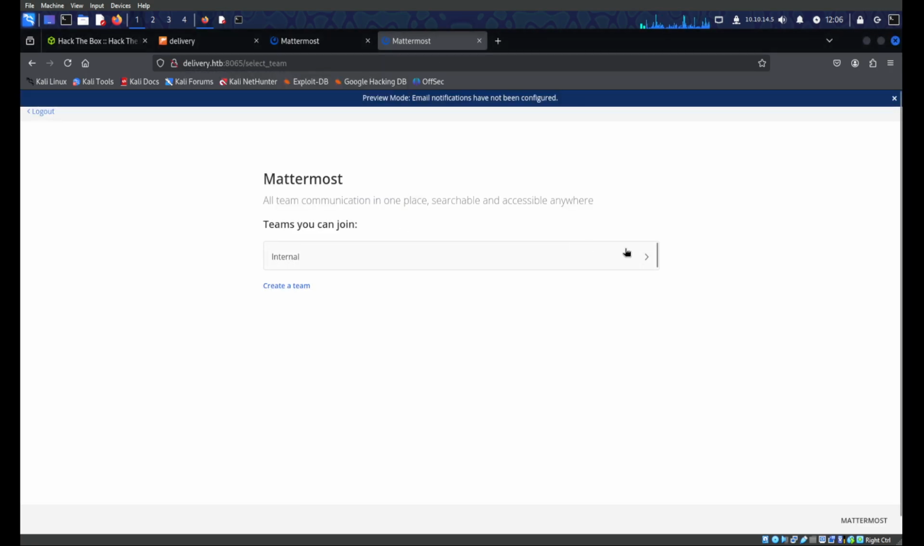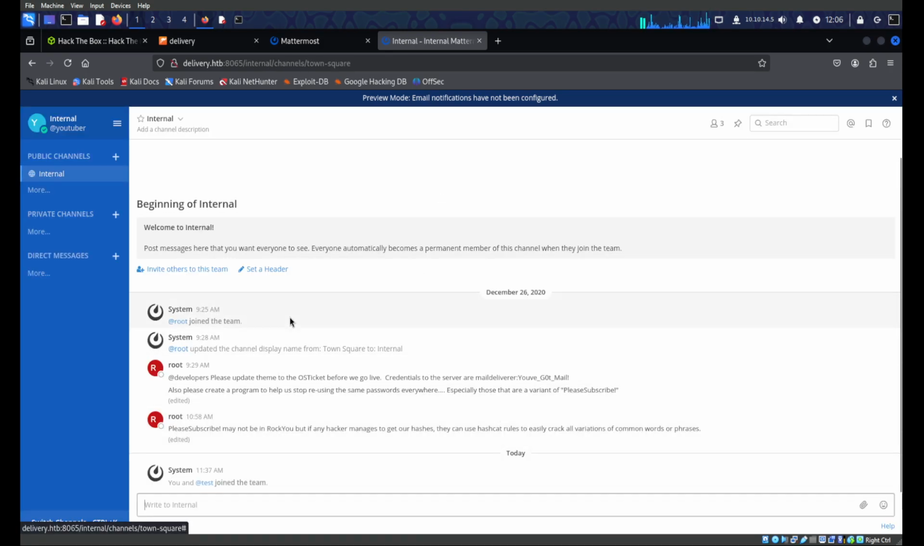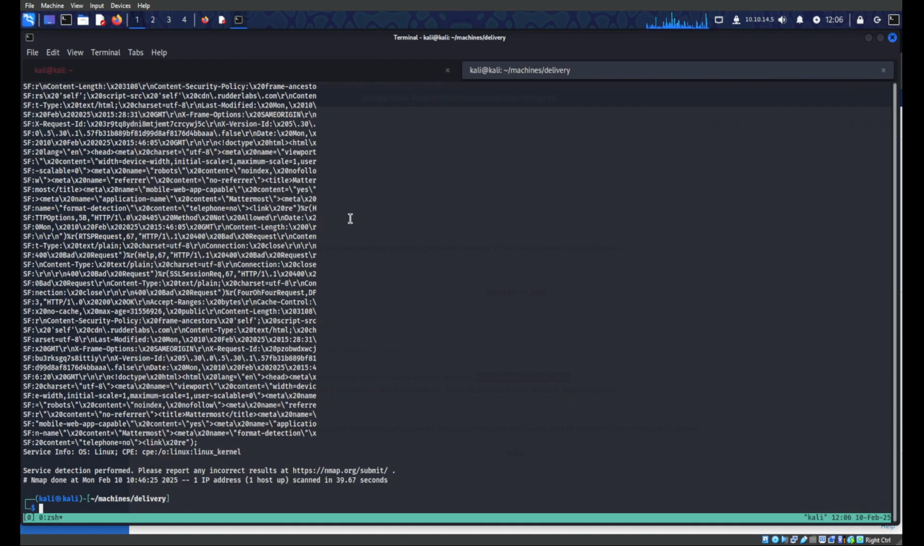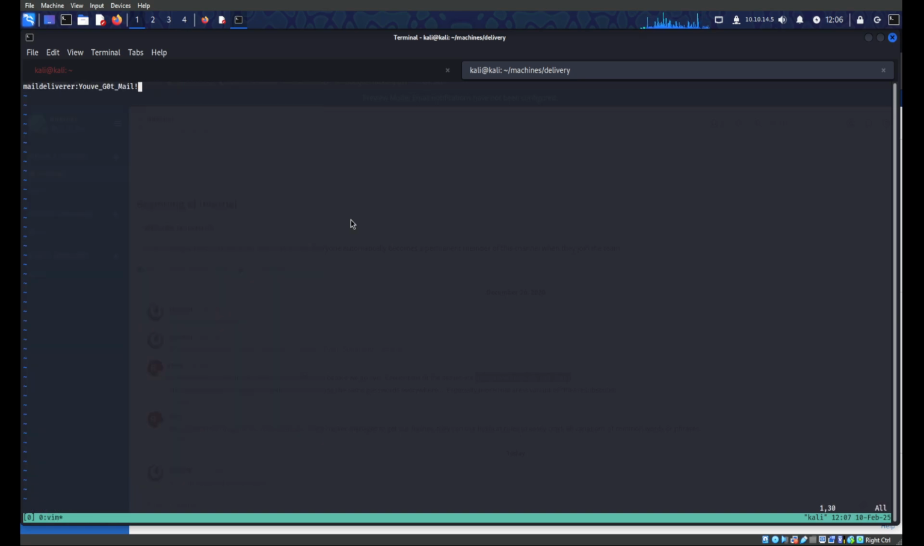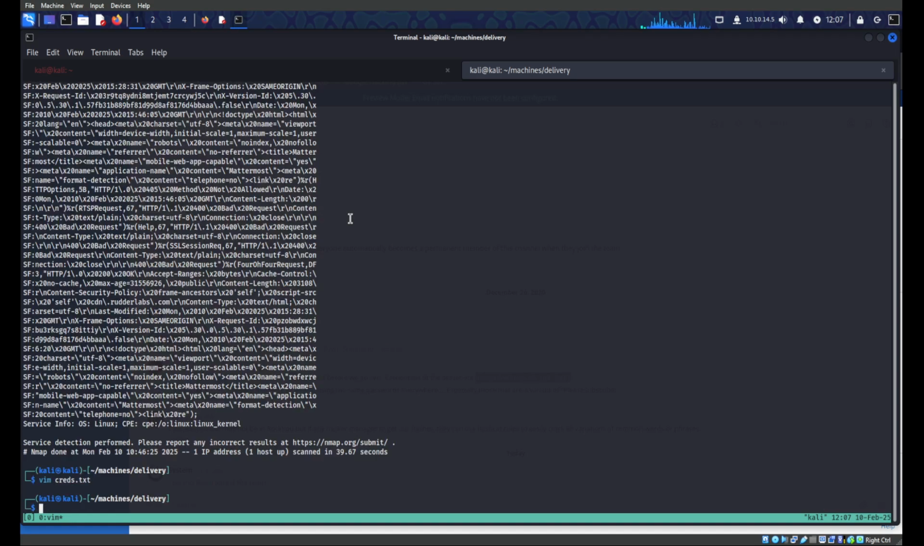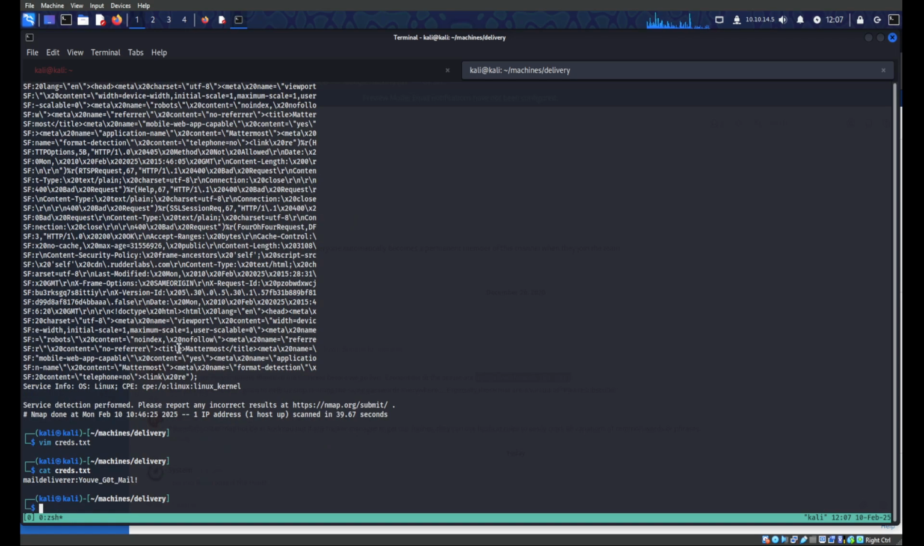Once you're signed in, you can select only the internal team. And immediately inside internal, you can see they have some developers saying please update the theme to the OS ticket before we go live, credentials to the server, our mail deliverer, and you've got mail. Let me copy this whole thing, and I'm going to create a file with vim called creds.txt and insert it here. All right, let's just cat it, and I'm going to copy this part because we're going to log in.